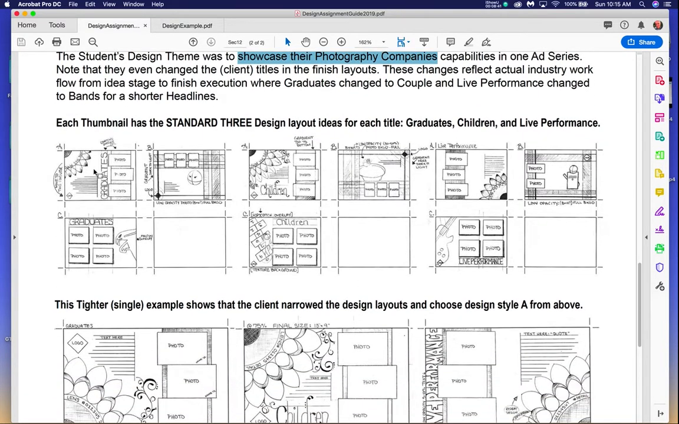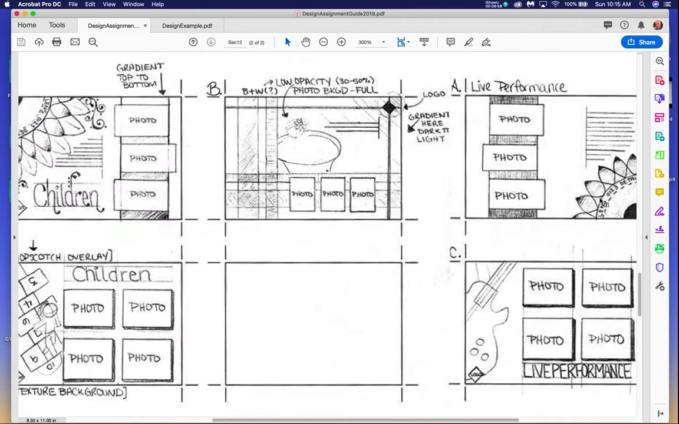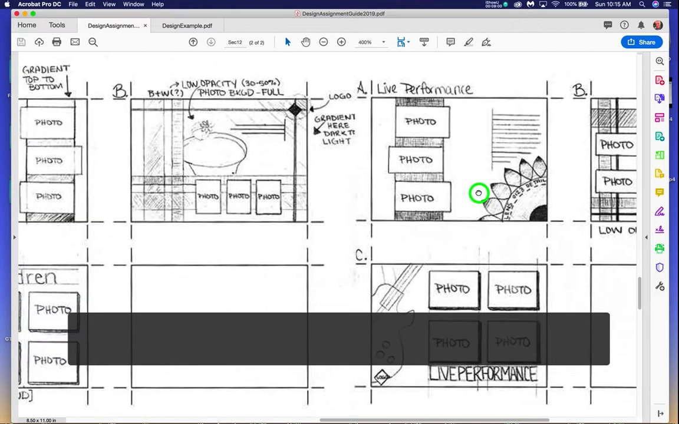Now the client looked at this and chose. See how this says A, B, and C? They chose the A version. Notice how the A version of Graduates is just like the A version of Children, which is just like the A version of Live Performance.